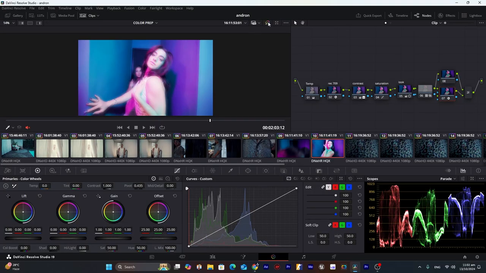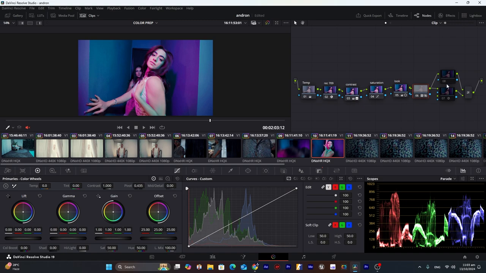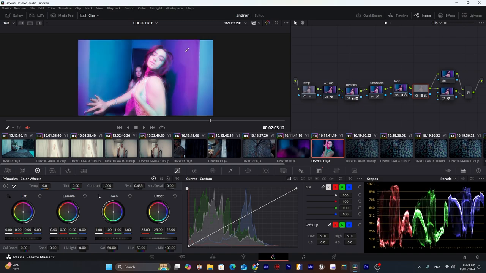Today I'm going to show you how to create this haze effect or dreamy look in DaVinci Resolve. So this is my log footage and this is how it turned out after color grading. So I use temperature, Rec.709, contrast, saturation and look, and then a LUT. And after these nodes will provide this dreamy look, like this haze effect in the video.